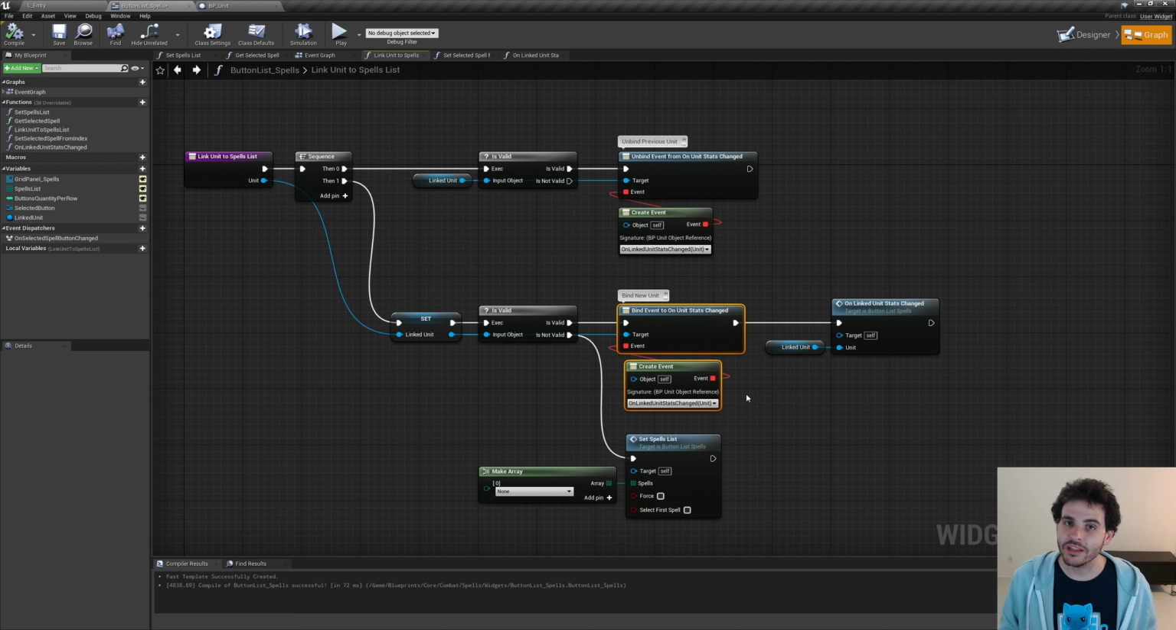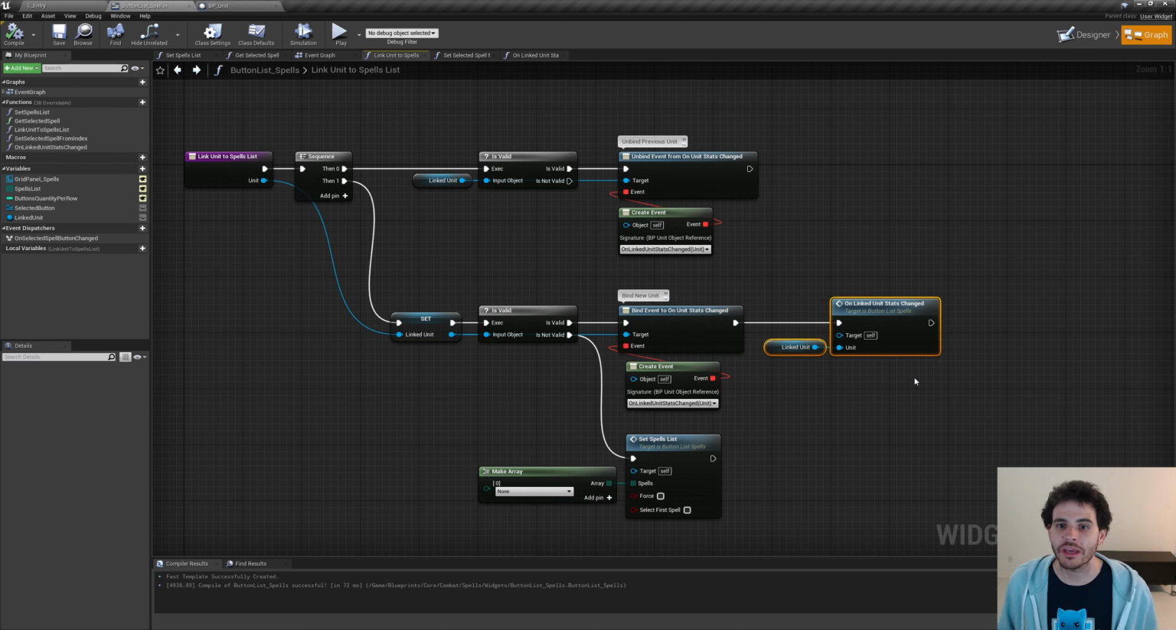So we unbind the previous one and bind to the new one. Here we go. So that's it. Now it should be called every time the unit stat changes. And just to be sure, we refresh the spell bar at the beginning of the turn. So when we are selecting the unit, we're just going to refresh it right here. If the unit is valid, well, we just have to refresh the spell bar.